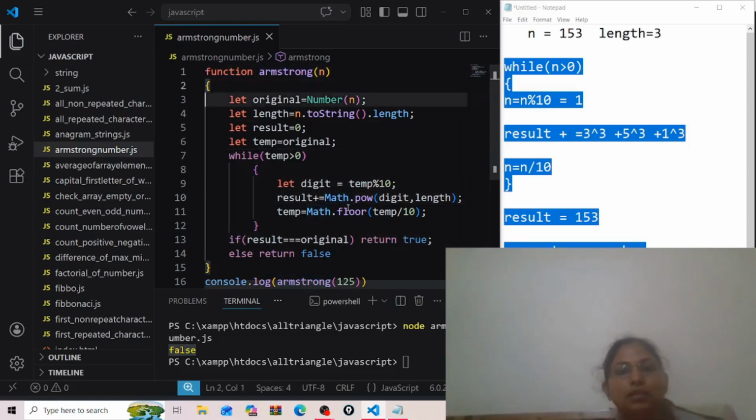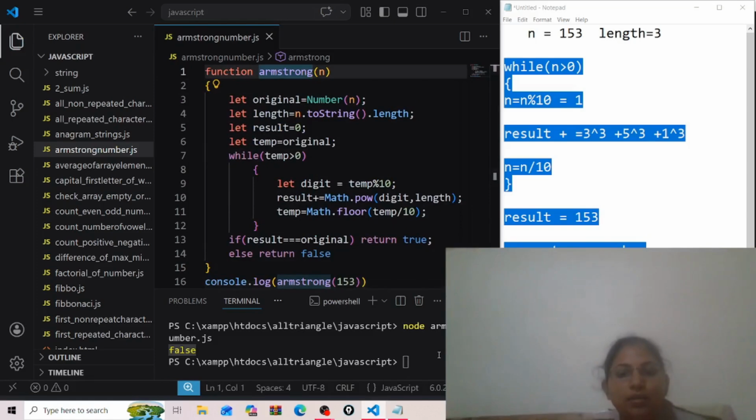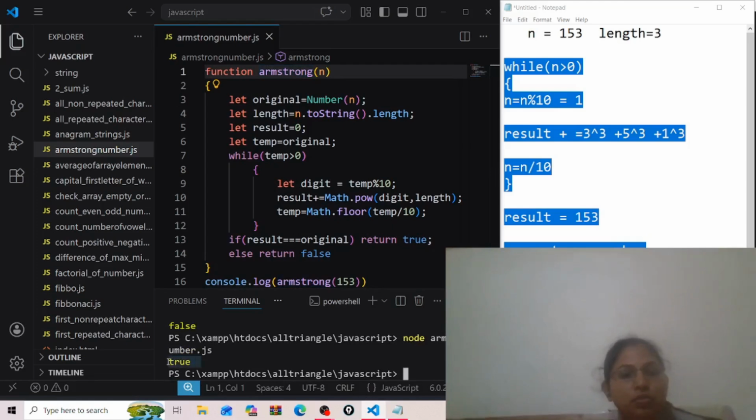Now again we will check for 153. What output will it give? I think it will give true only. 153 is an Armstrong number, and you can take your own example also, no problem. So the answer is true.